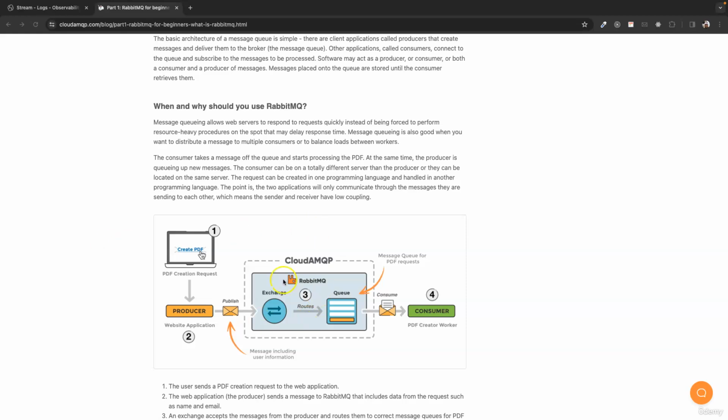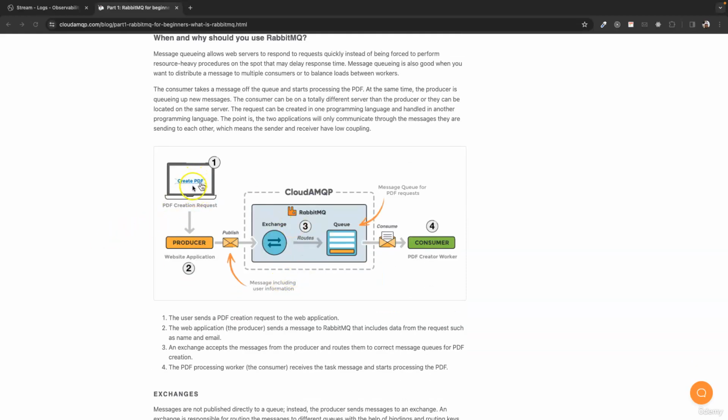Now this is another good diagram. PDF creation. The user sends a PDF creation request from the browser to the producer. It says the user sends a PDF creation request to the web application. Now the web application, which is the producer, sends a message to RabbitMQ, and inside the queue you have your exchange, you have your routing keys, you have your queues. There could be multiple exchanges inside the message broker, and there could be multiple queues. So note that there could be multiple exchanges and multiple queues.